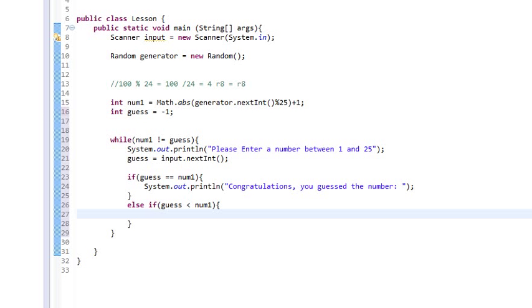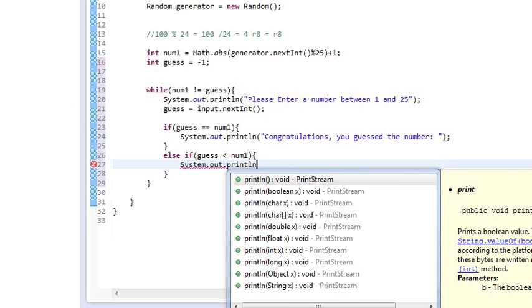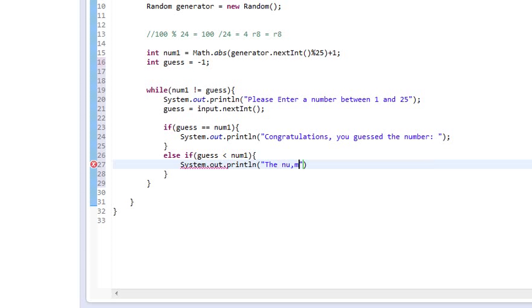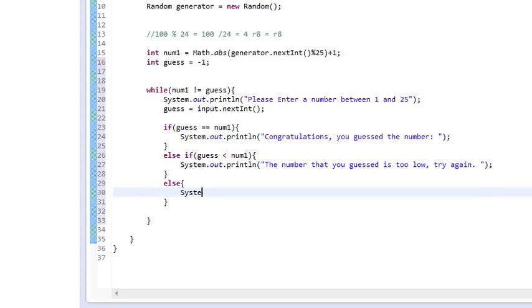So if it's less, we'll do a system.out.println, the number that you guessed is too low, try again. And then as our else, the only way it should hit this else is if it's greater than. We'll do system.out.println, the number you guessed was too high, or is too high rather.